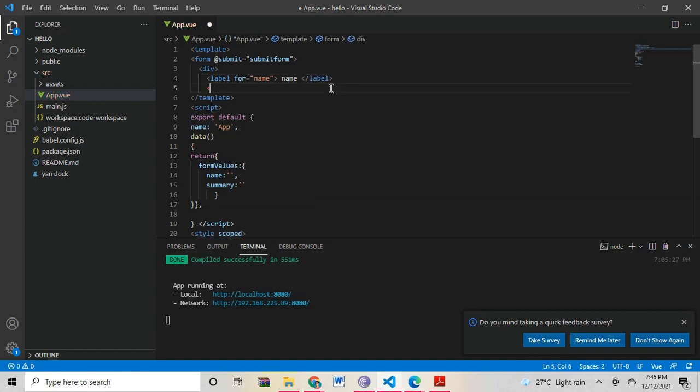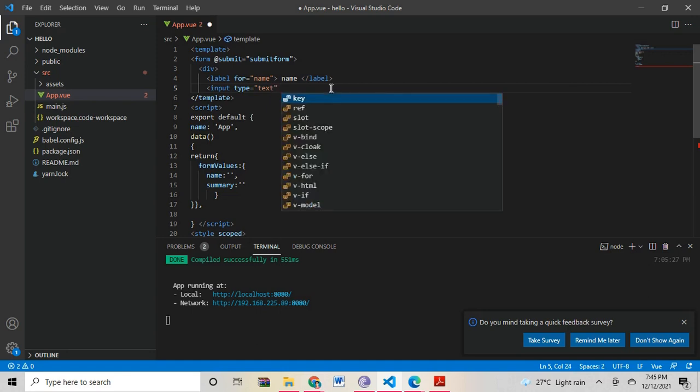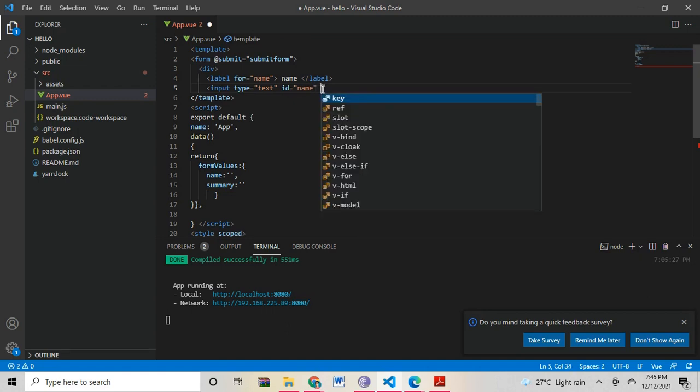Input type equal to text, and you can also give some ID. So here the ID is name. You can give any name here. And v-model, this directive which is used to create two-way bindings in Vue.js. So v-model equal to, I need the name value alone.